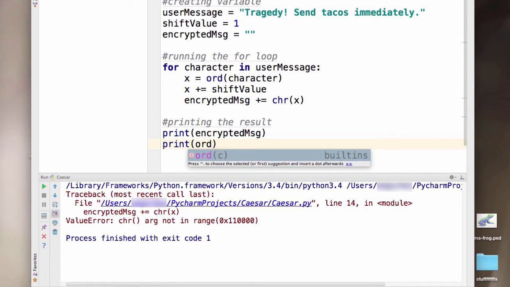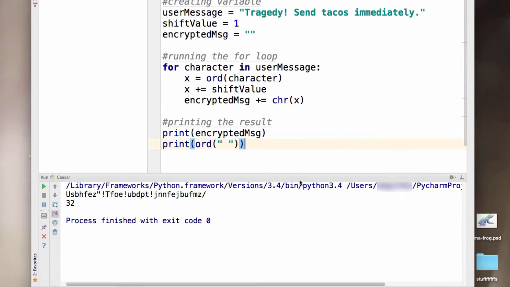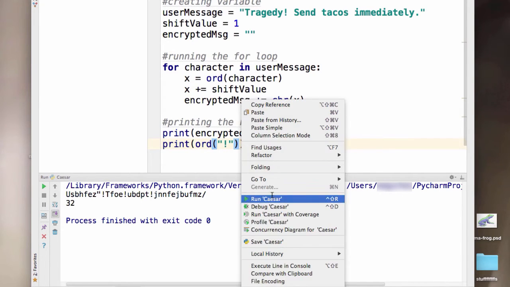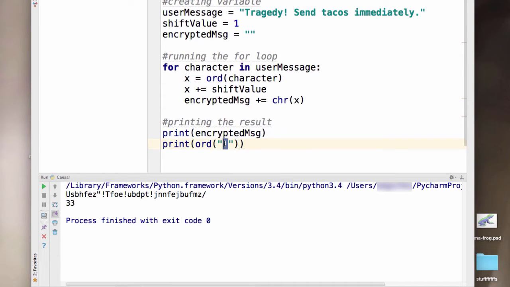So if we do ord of a space, that's a 32. So minus 97, not so great. Exclamation point, 33. Also problematic. And a period, also below 97, so problem. So not only do we need to do minus 97, we also need to make sure that it's only doing this for the alpha characters, not punctuation, not spaces.